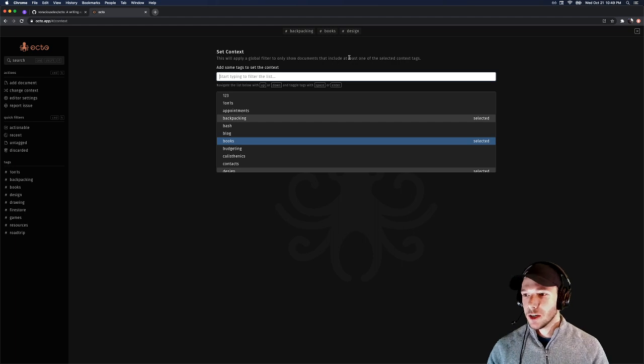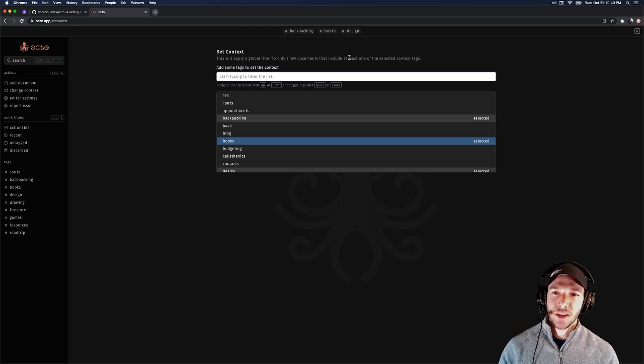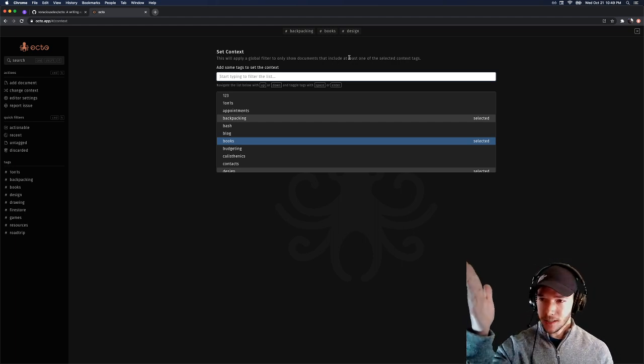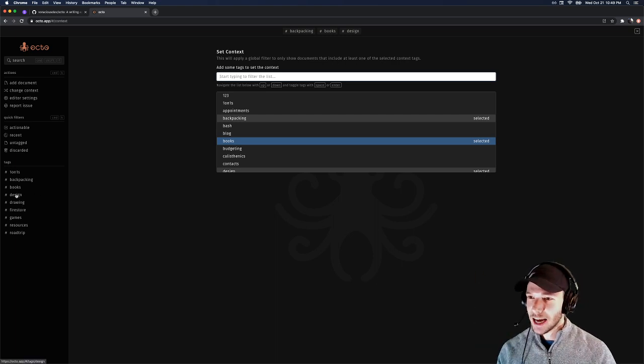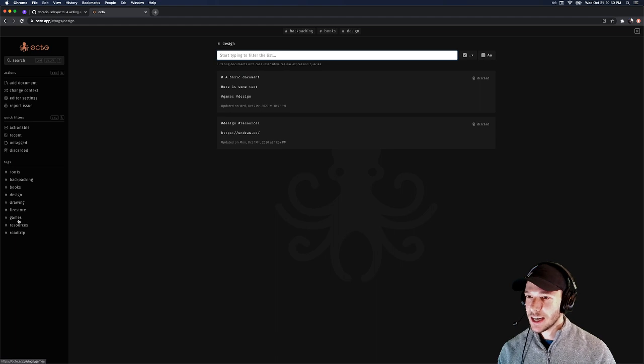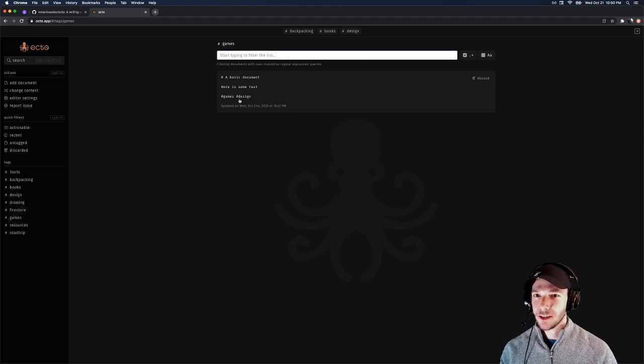On the left-hand side, you might notice that the tags got reduced dramatically. That's because now that this context is in place, it applies this filter to the entire app, like I said. So the tags are affected. When you open up a given tag, you're going to see fewer items in there. So you see I only see this one document under games now. It applies this filter to everything.